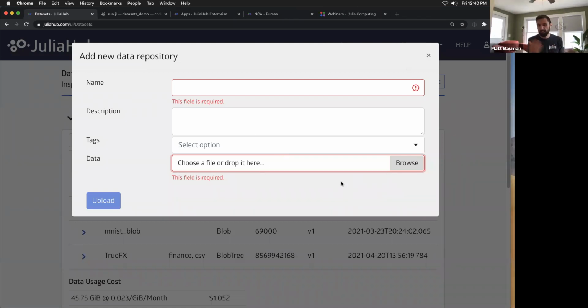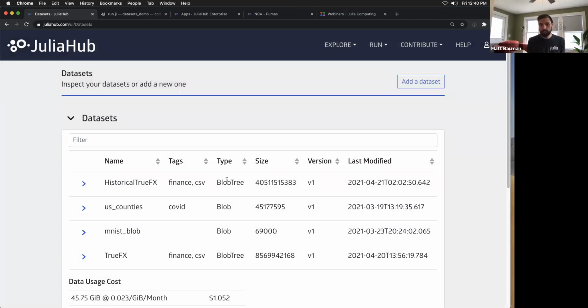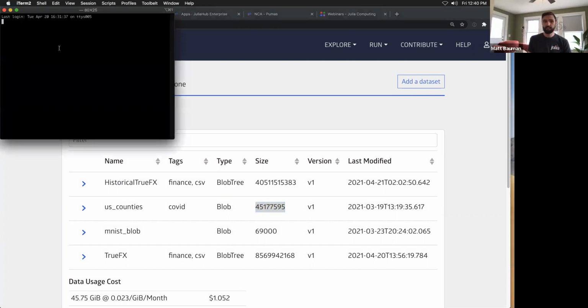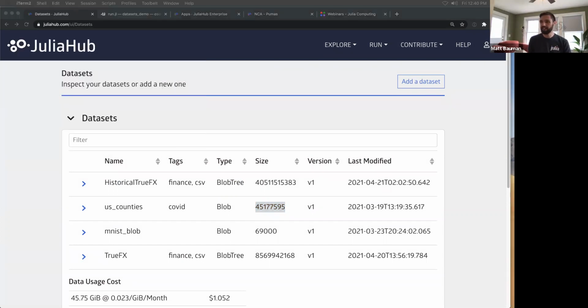This works really nicely for single file data sets, where instead of blob trees, or instead of having a directory of many files, they're just a single file that's on the order of 45 megabytes, right? That's far more reasonable to upload via a website. If you don't want to do that, let's see if I can pull up my history on how exactly I uploaded this data set to our Julia Hub instance.